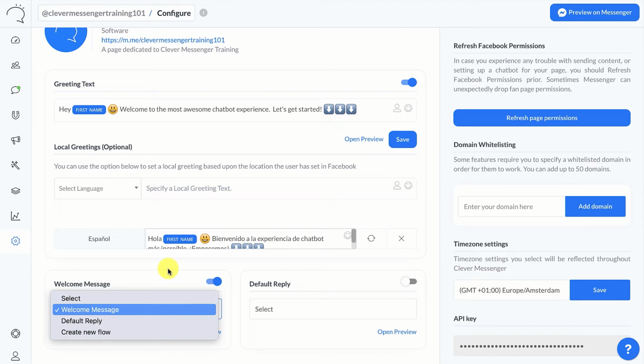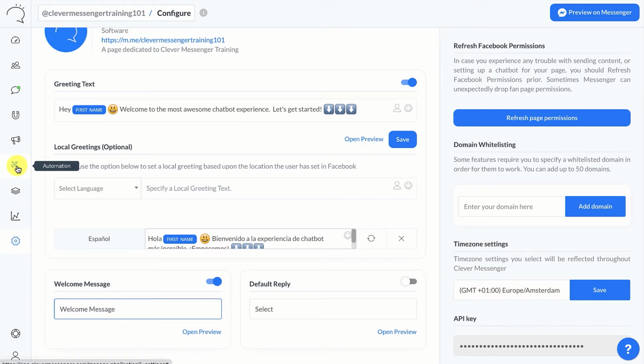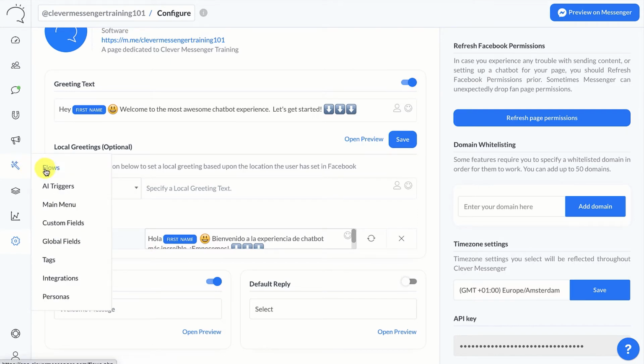However, for the purpose of this training, I'm actually going to show you how to set up a welcome message using the Flow Composer. And then we are going to get back to this specific page and select that message instead of this welcome message. All I need to do from here is go to the left right here and navigate over the magical wand where it says automation. Click on it. This opens up a variety of options, as you can see right here. However, the one you actually need is flows.